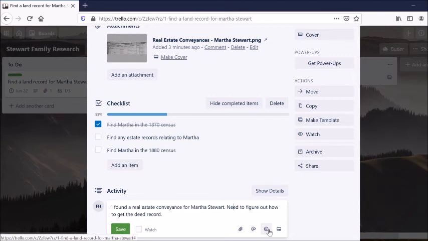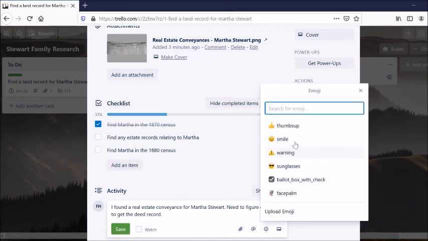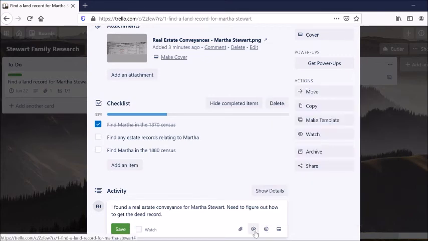You do have the options to use emojis if you want to. If you're working with others, you can use this @ symbol to mention other people. And if you have an attachment, like an image or PDF or whatever, you can click on this button here to add that. So I'll click Save.